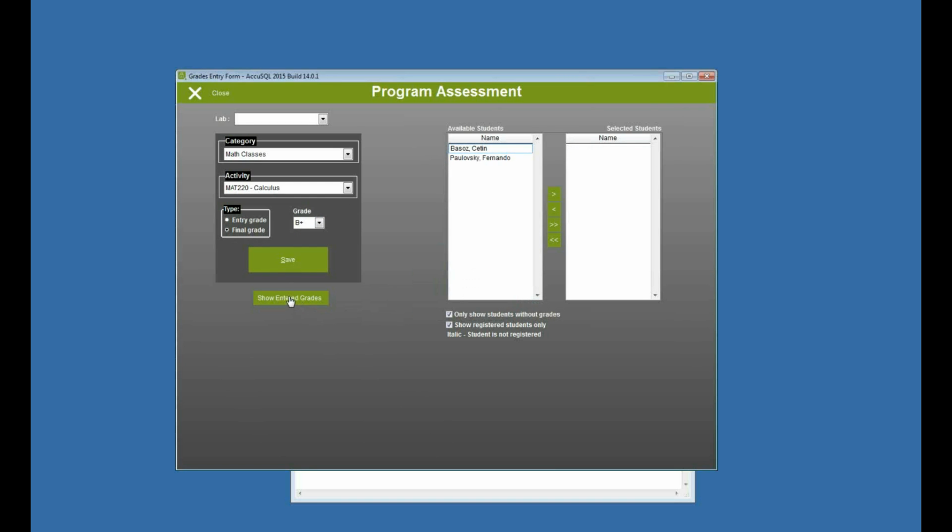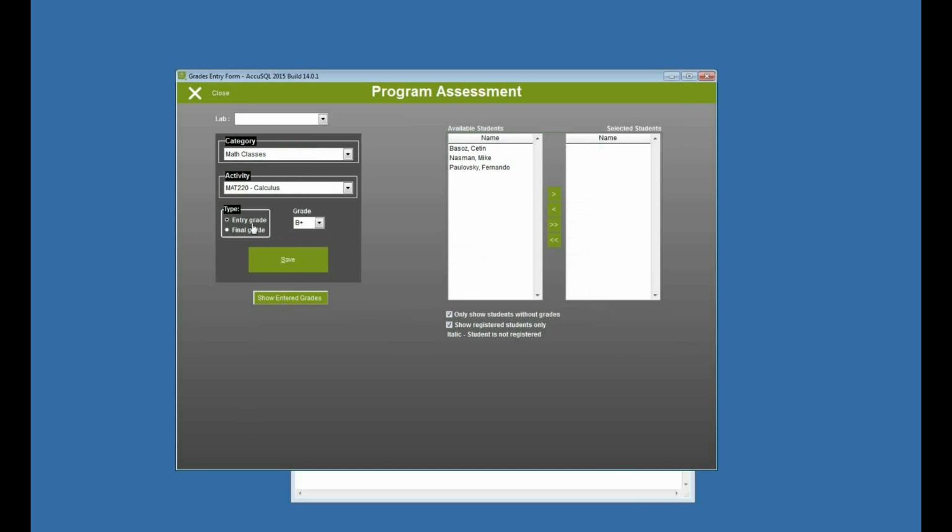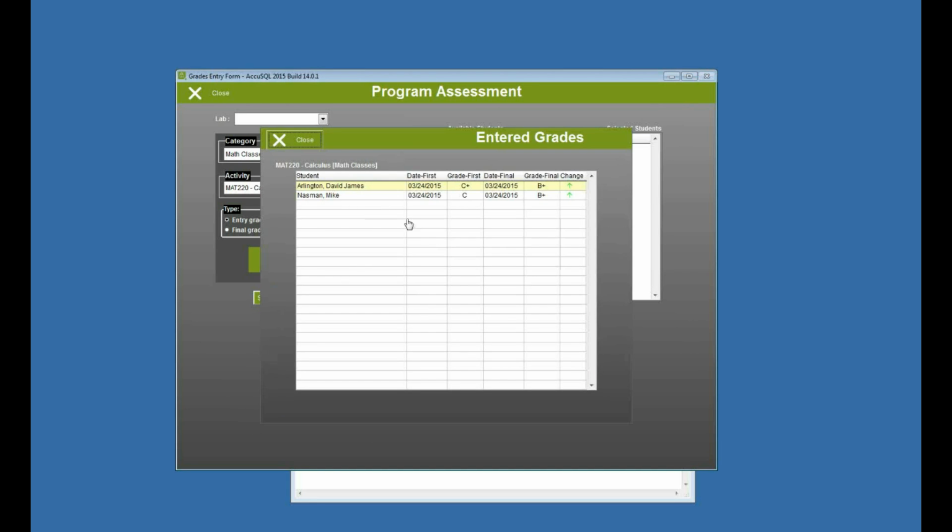And then what I can do is look at the grades that are entered for this class. As you can see, I have 2 students that have grades. David here has an entry grade and a final grade, and his change is upward from a C+ to a B+. Mike Nassman has no entry grade, so we can go enter that for him if we'd like. And then I can look again. So now Mike started with a C, ended up with a B+, his change is upward as well.